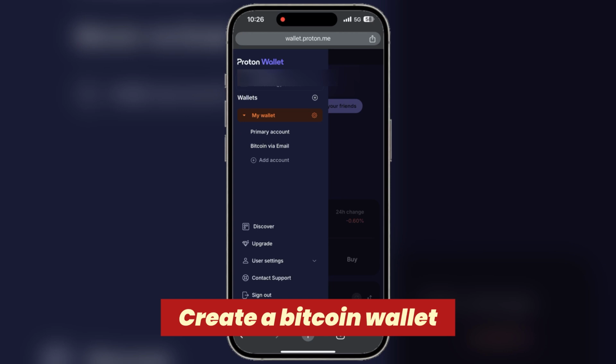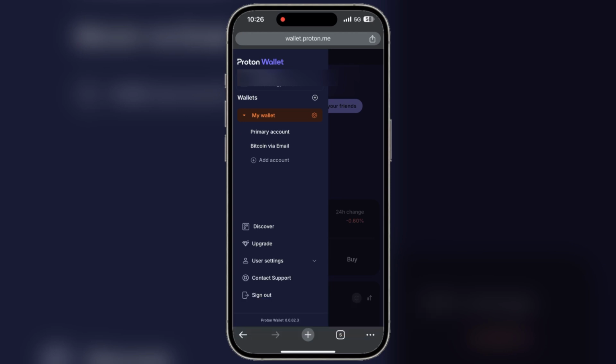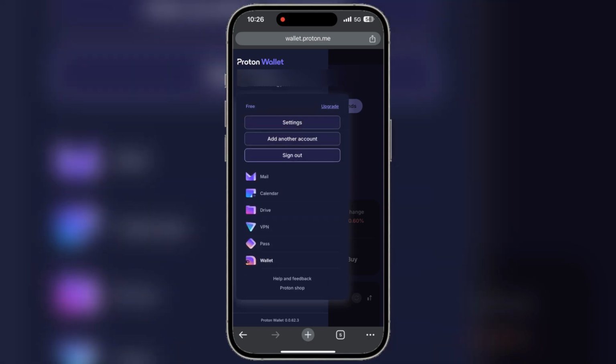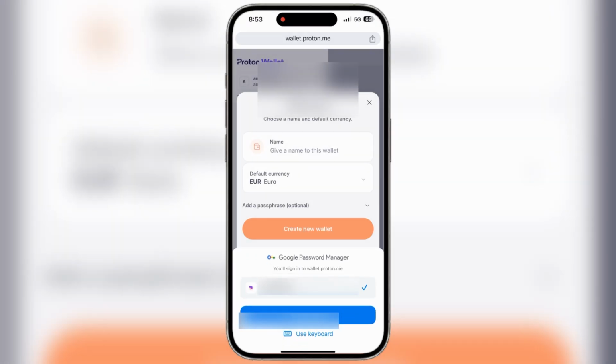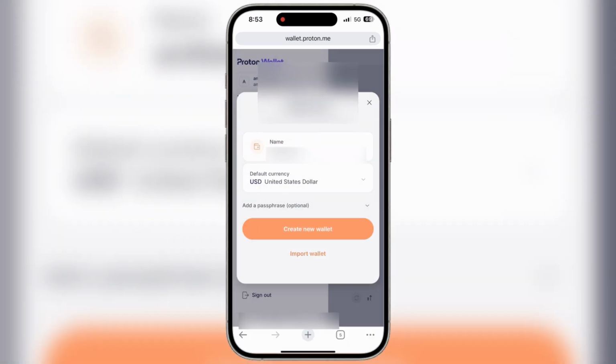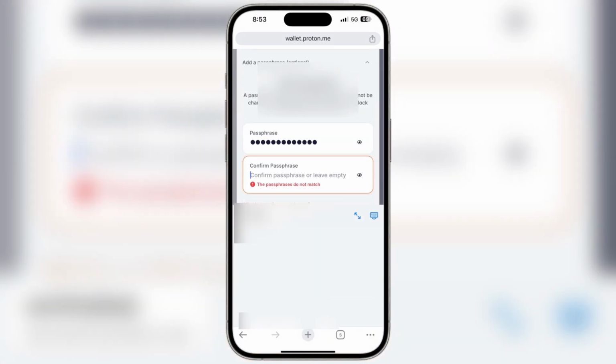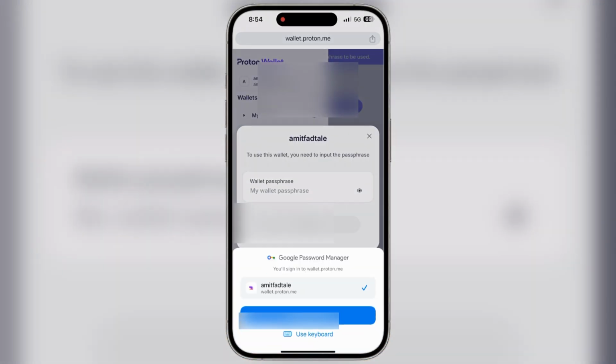Step 3. Create a Bitcoin wallet. In the Proton wallet interface, locate the left sidebar. Click or tap the plus button next to the wallet section. A pop-up window will appear. Enter a wallet name, choose your preferred currency. Optionally set up a passphrase for added security. Click or tap Create New Wallet to complete the process.